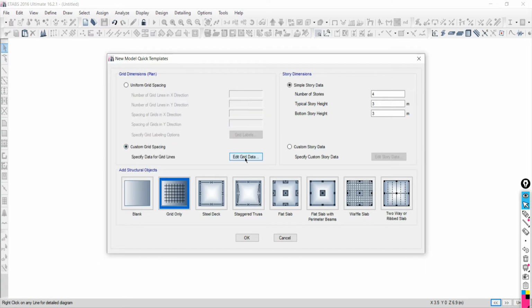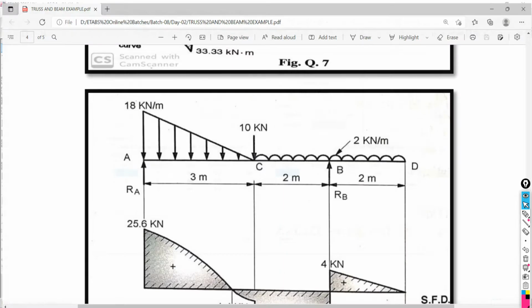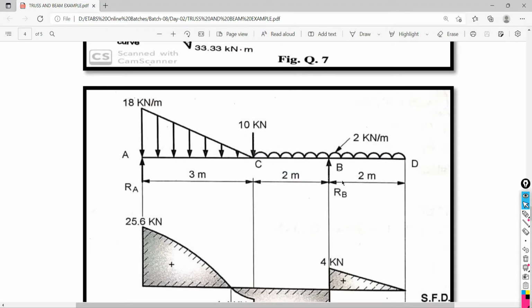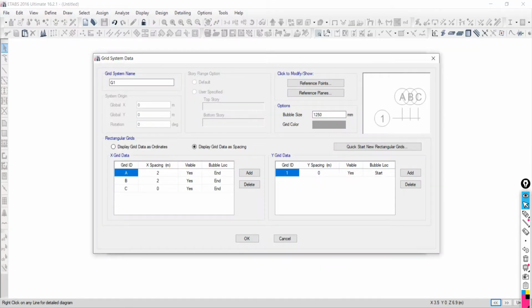Go to custom, go to edit grid data, go to display grid data, add grid data spacing. Here first 3 meter, then 2, then 2. Sorry, first 3 meter and then 2 plus 2 will become what? Actually, the beam will be there from this end to this end. So it is 3 plus 2, which is 5.